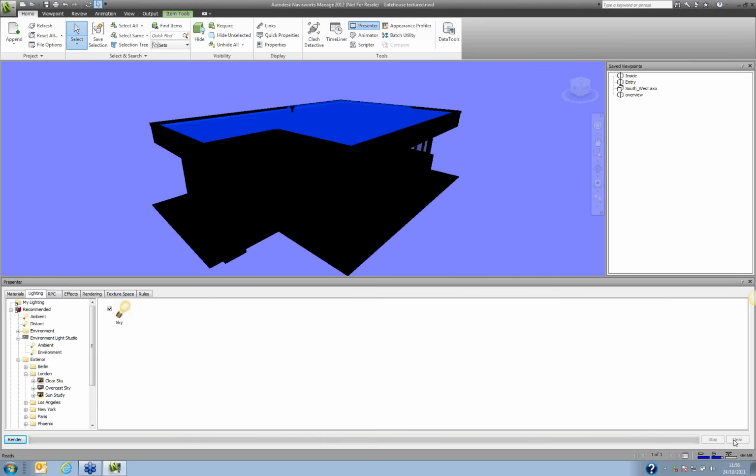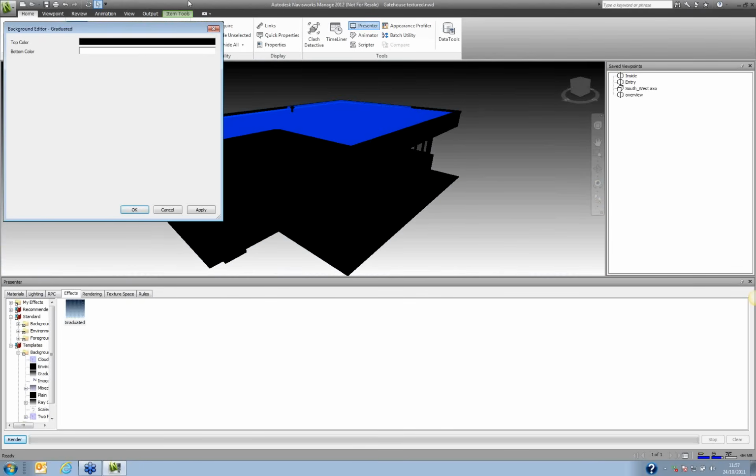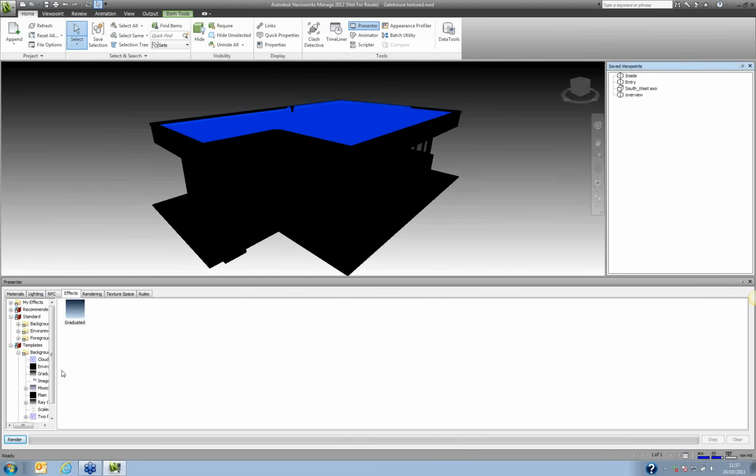The other sort of things I can do with the render inside here is RPC, which is photorealistic people, so I can start to think about putting people into the renderer. There's a series of effects I can put onto the renderer. Yeah, so I can do backgrounds and foregrounds. There's a series of background templates, so I can put clouds into the model. Yeah, there's environmental backgrounds, and it's all literally just drag and drop onto the model. Again, nice and simple.